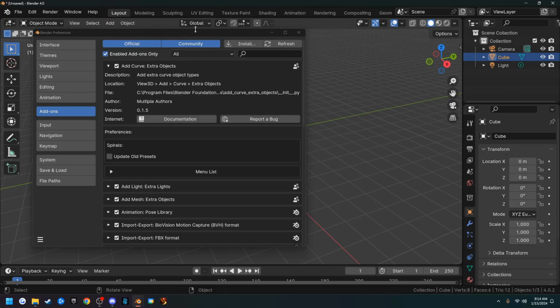So we're done with the preference window. So we can go ahead and let's go down here and make sure we have Auto-Save Preferences on. It is, but we'll just save preferences anyway. And we can close that.